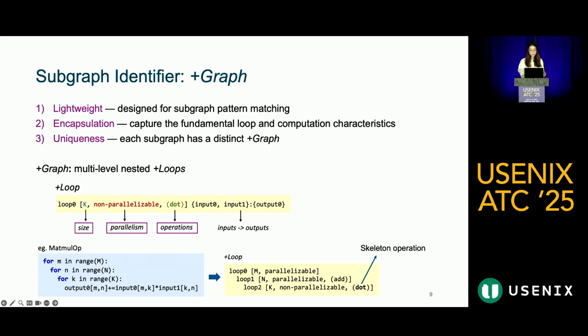And the operation is an optional property. It records what computation happens in that loop. The compiler will keep all the operations inside that loop, but the users only need to specify the skeleton operator that drives the code gen schedule for the subgraph. For example, a matmul operation has three loops, M, N, and K, where M and N are parallelizable and K is non-parallelizable. And the dot operation in the K loop acts as the skeleton operation. PluS uses the loop information to identify the subgraph patterns efficiently.